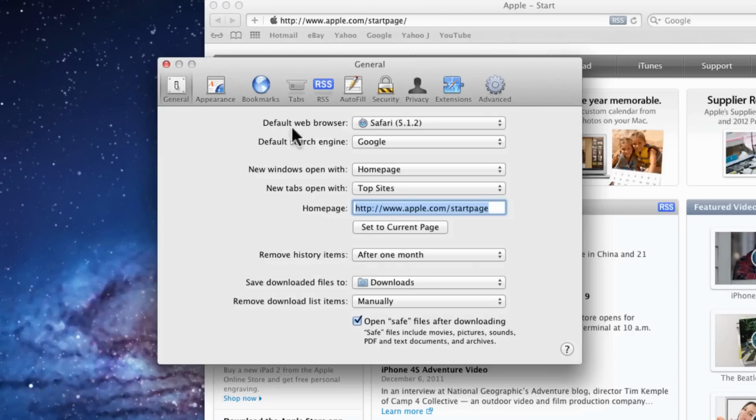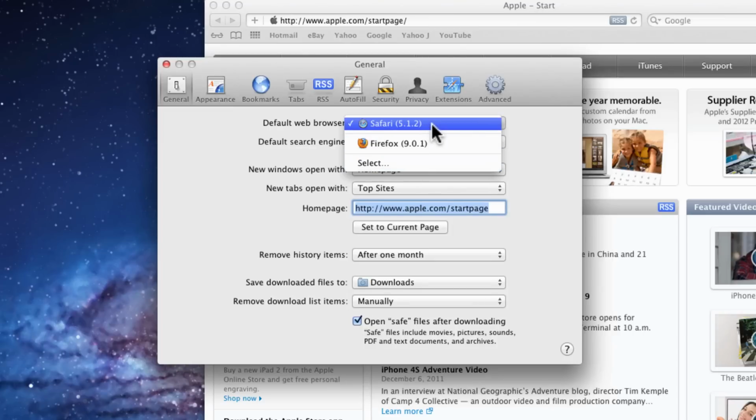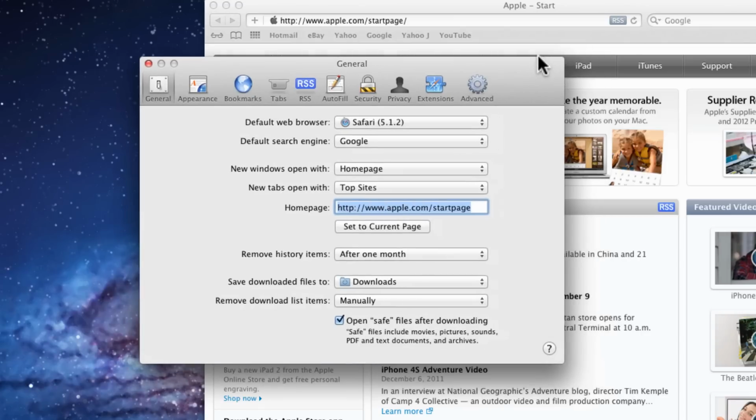Now first, let's look at the default web browser. You can change that as well to Firefox or something else that you've installed. You can also change the search engine, which is up here. It's by default Google, but you can also change it to Yahoo or Bing. See how it changes when I click it? But I'll set that back to Google.